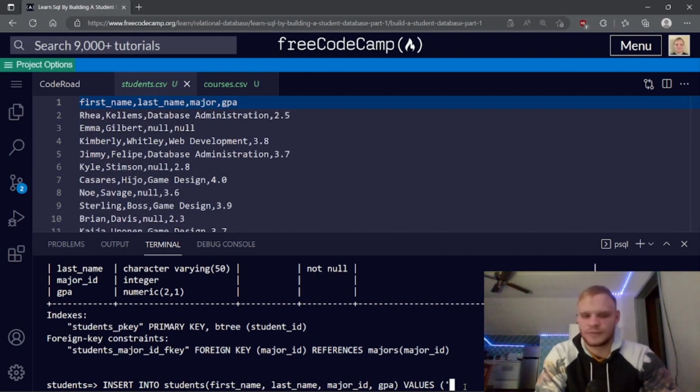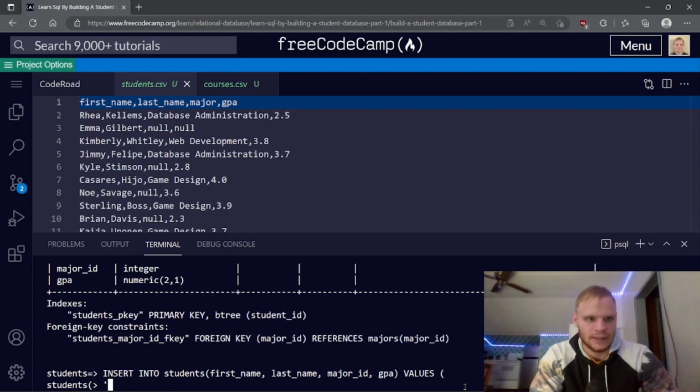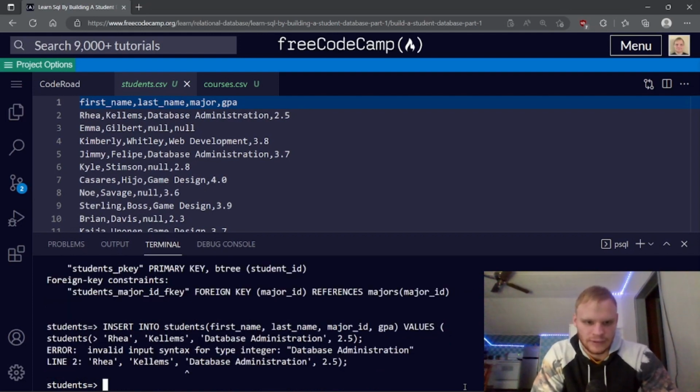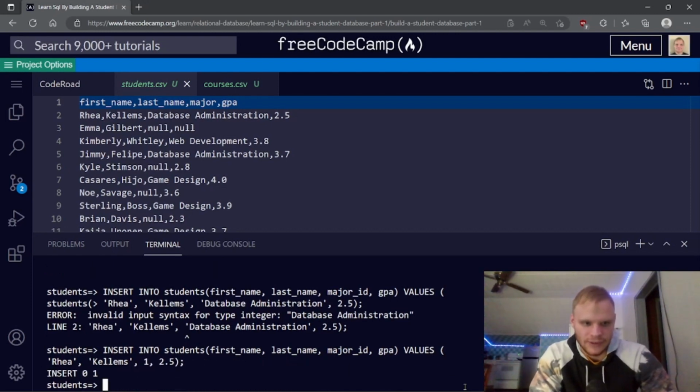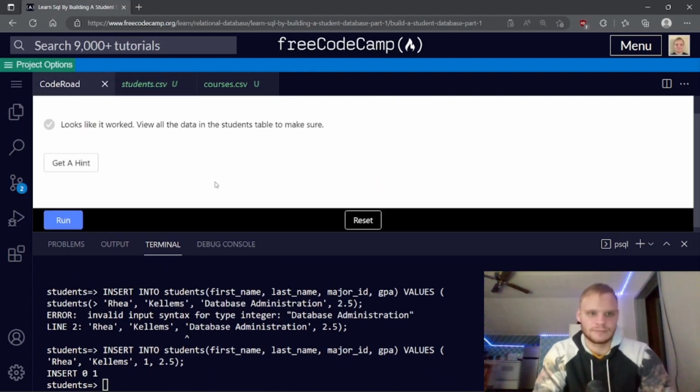All right, let's add this person here. And let's go multi-line. So we can go Rhea Kelms, database administration, and has a 2.5 GPA. All right, end that off. Should be good. Never mind. What did I do? Major ID. That's why. It can't be database administration. It has to be the number 1. Yes. There we go. Sweet. Cool. Looks like it worked.